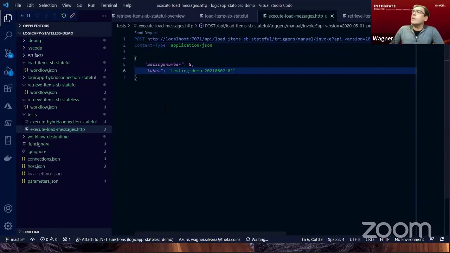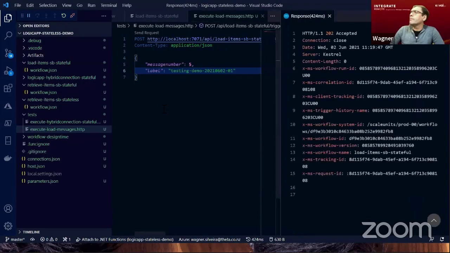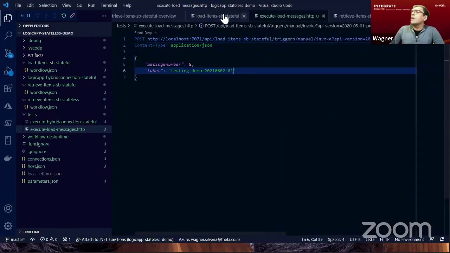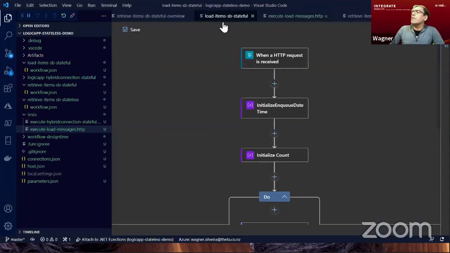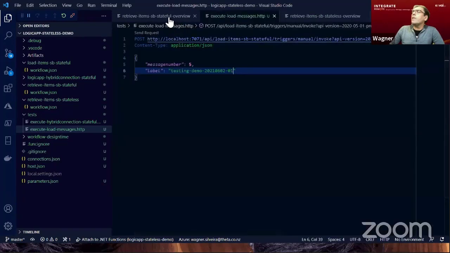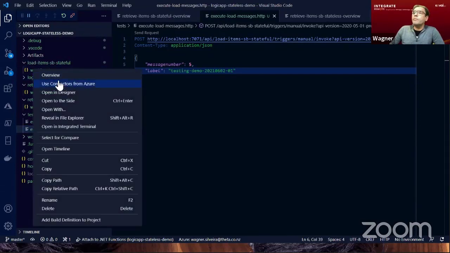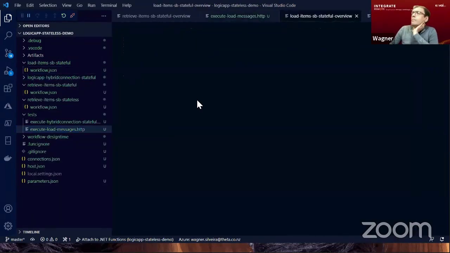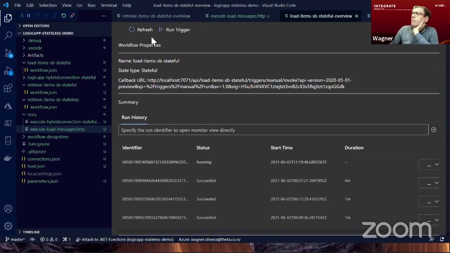Hopefully everything is still online. So that one was accepted. It's going to take a delay of 15 seconds. So let's see if this finishes running, which should be the stateful overview. It's running, and notice that all of that is running locally, okay?